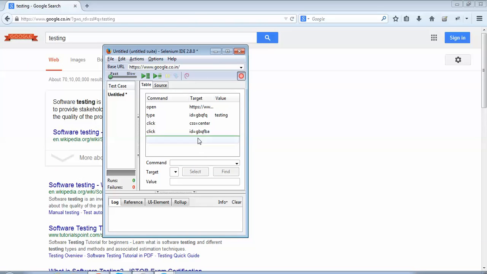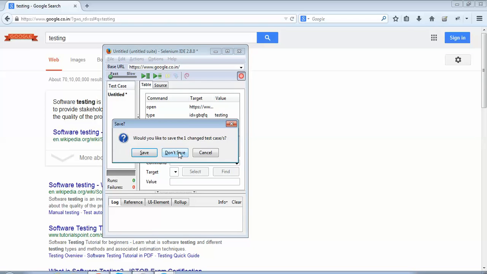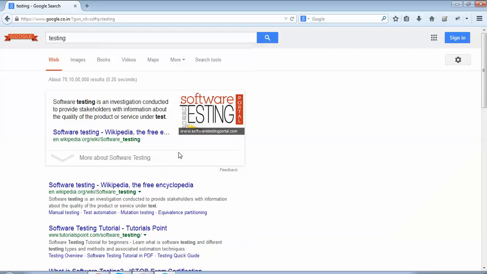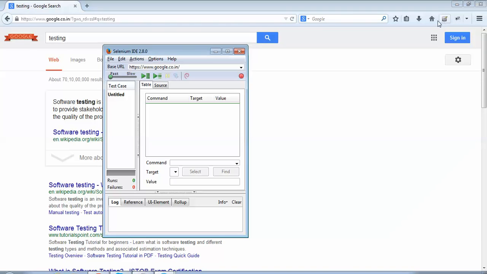So once again I'll have to close the IDE and restart it. I do not save this test, I do not need it. Again I restart my IDE. Now if you could see the red button on the right hand corner of the IDE, it is appearing dark red, and if I hover my mouse over there, it shows click to record. Now if I want to record my steps, I have to explicitly click.